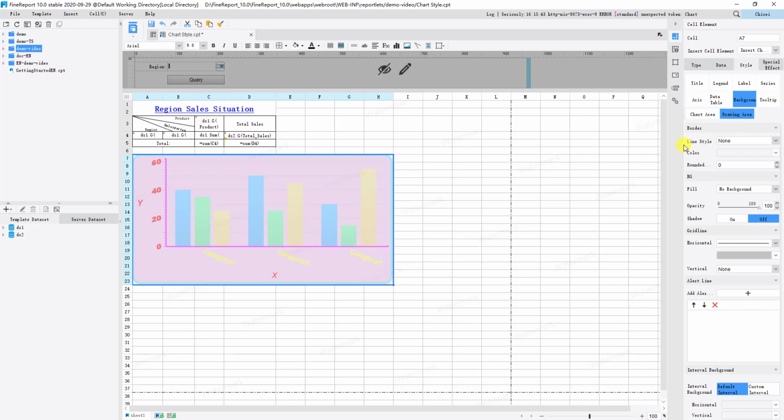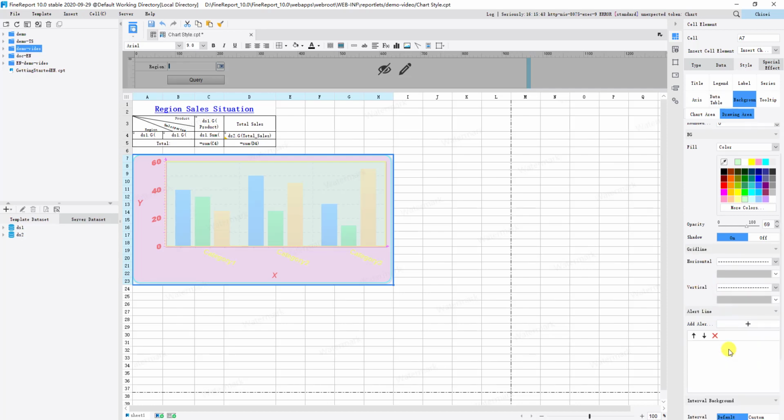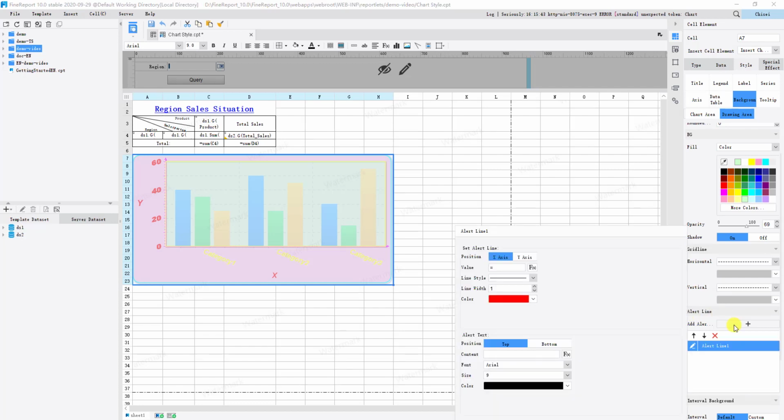Then we can set the drawing area by changing the color and line style. We can set the fill color with 69 opacity and turn on the shadow. Also, we add the horizontal and vertical line. The alert line is pretty useful. We can set a specific number for y-axis and change the style, width, and color. We can also add the alert text as a red 1000.